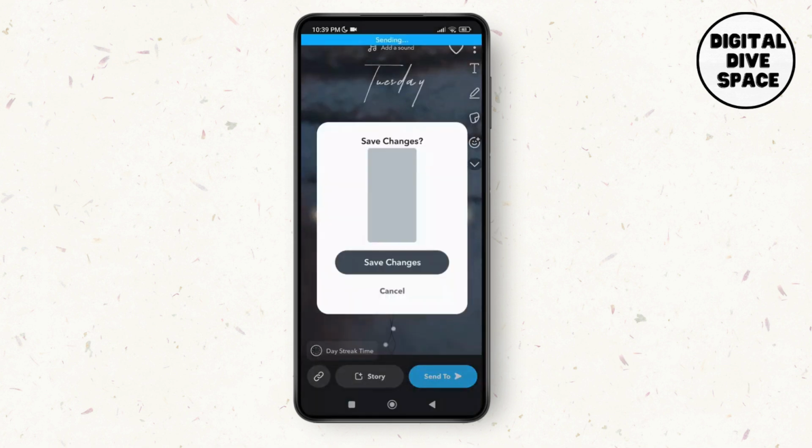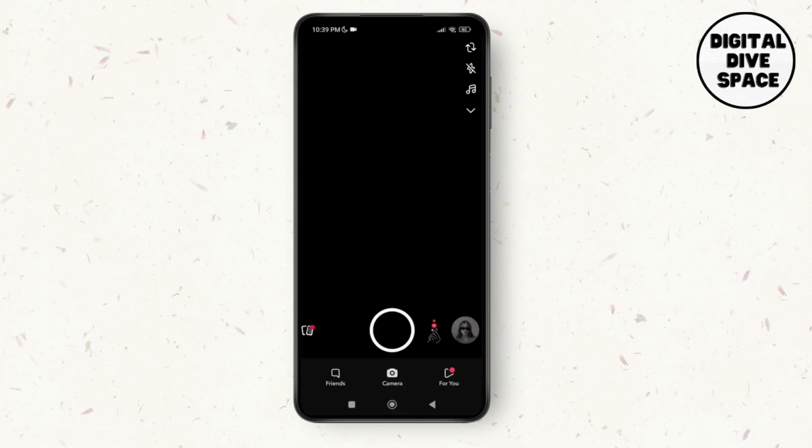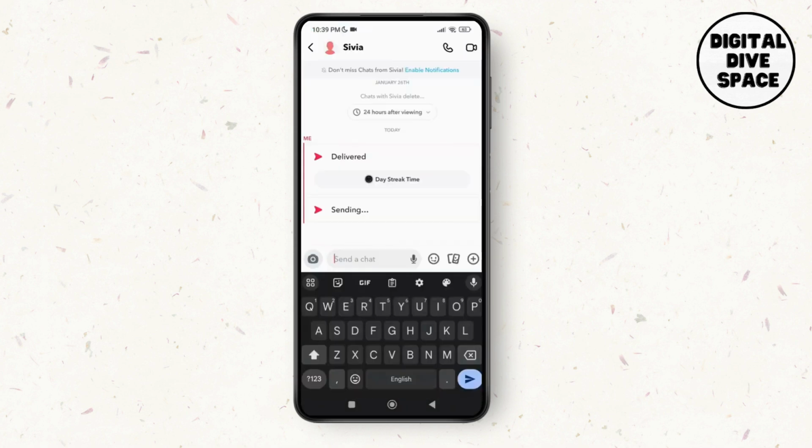Then tap on send. Now just go to the chat over here, and when you tap on the chat, you can see it will not be sent as a photo, but it will be sent as a snap. Which is what we're trying to do.